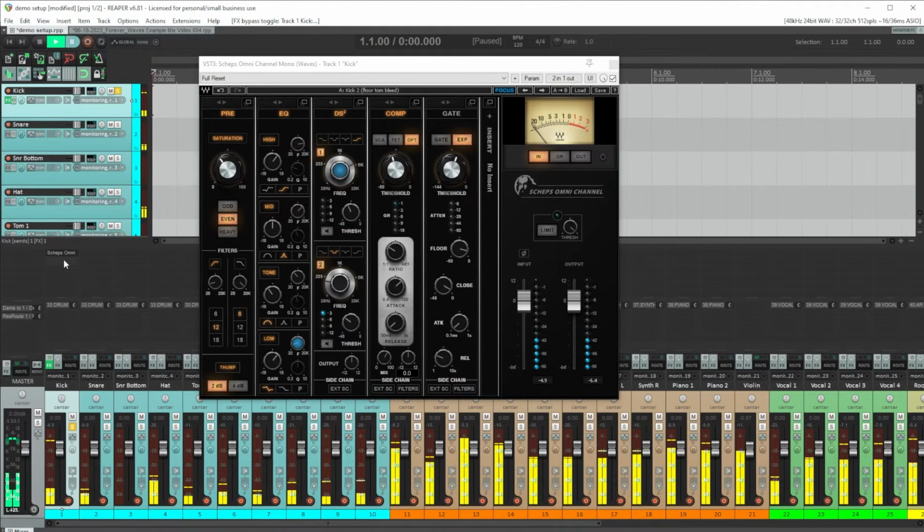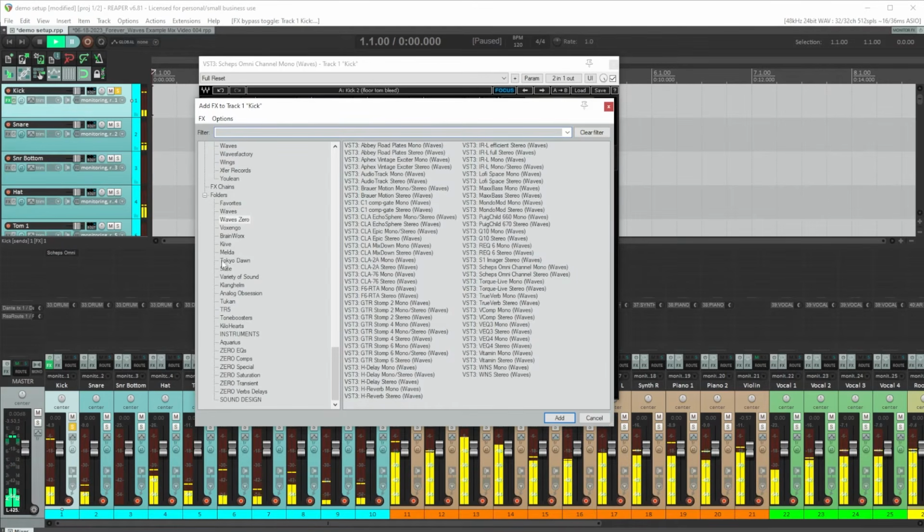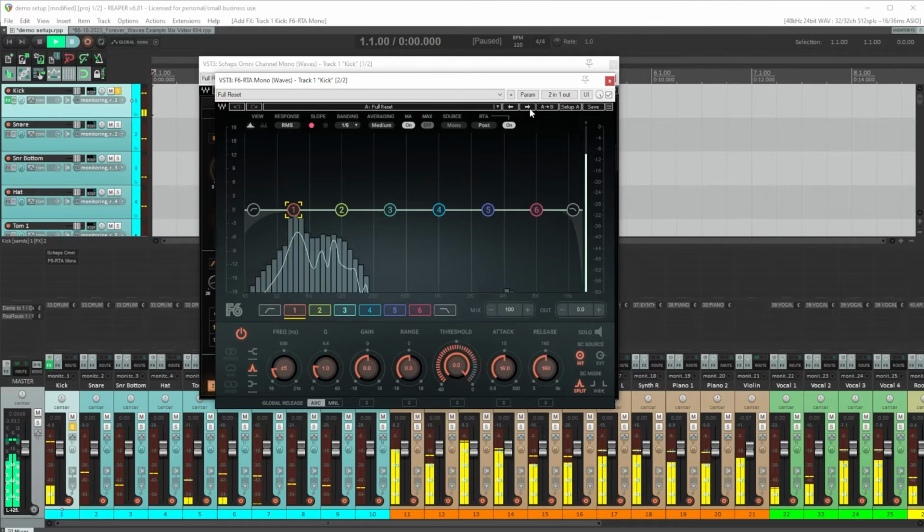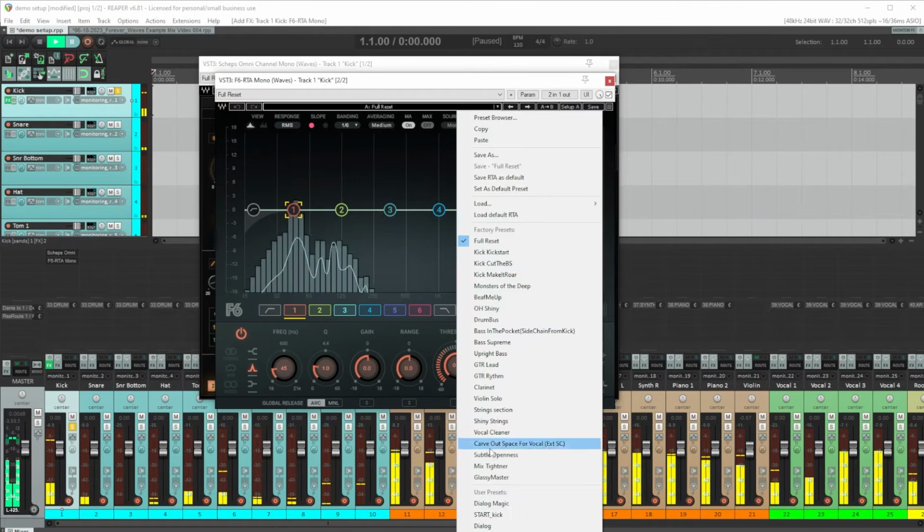Then I'll usually insert another EQ after that. My go-to EQ plugin is the Waves F6. And with this plugin, I'll take out a nice wide scoop around 250 Hz to tighten up the kick sound and make room for other instruments.